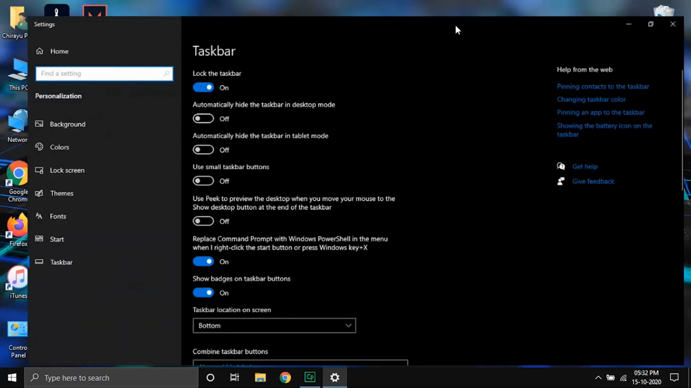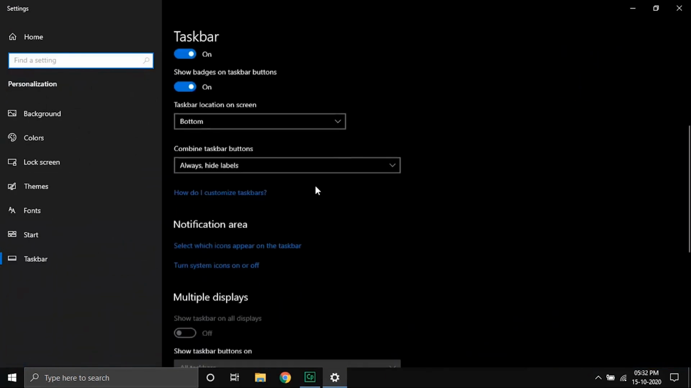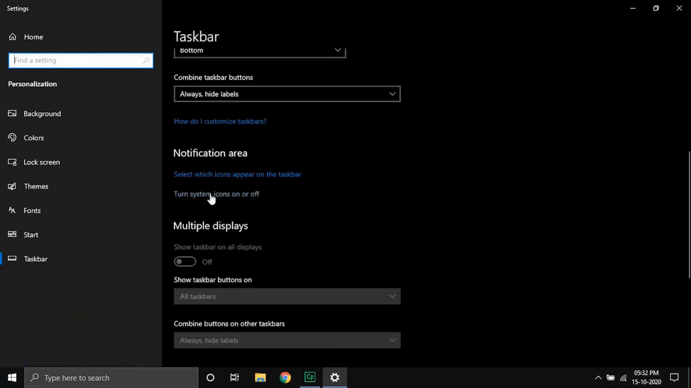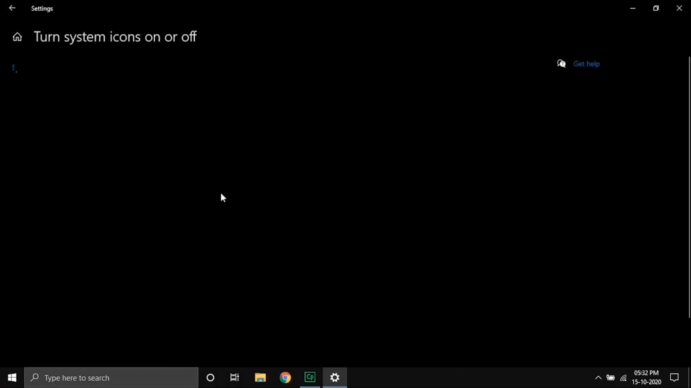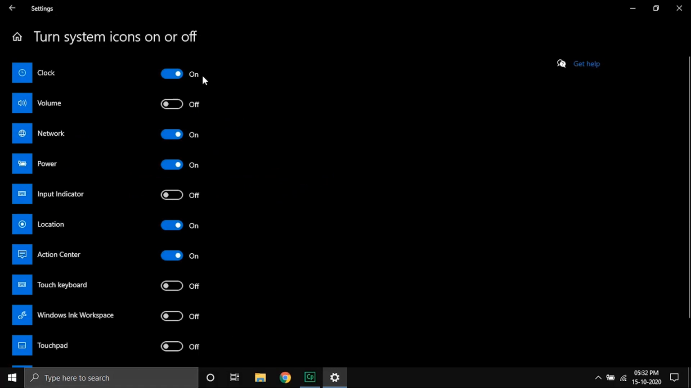On the right panel, scroll down and click on the turn system icons on or off under the notification area section. This is the page where you can hide or show system icons like date and time, volume, network, etc.